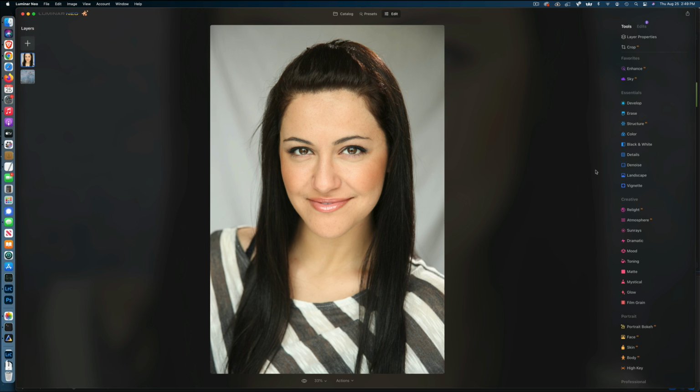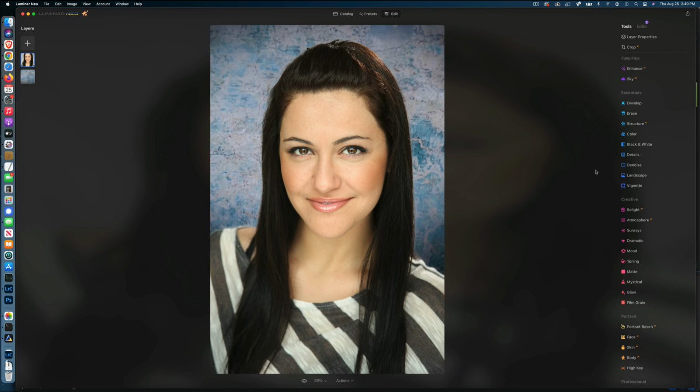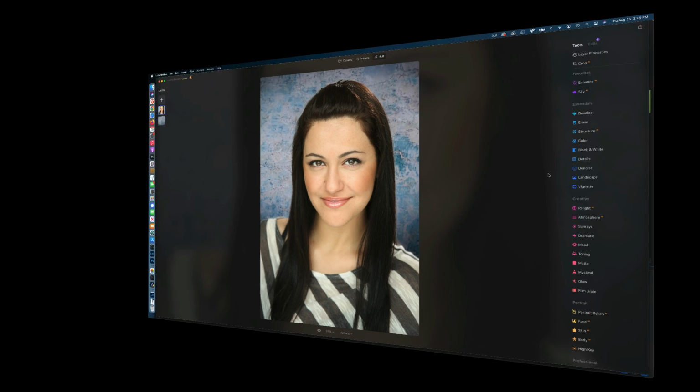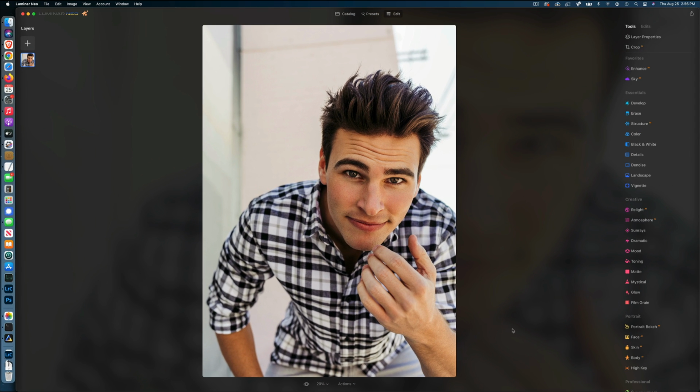Now just for before and after, there's the before photo with the sheet in the background. There's the after photo with the replaced background. Now let's look at a different kind of example. Unlike the previous one, this was not shot in front of a studio background. This was shot outdoors. And unlike the previous one, I'm not going to put him in front of a studio backdrop. I'm going to put him into a different outdoor setting.